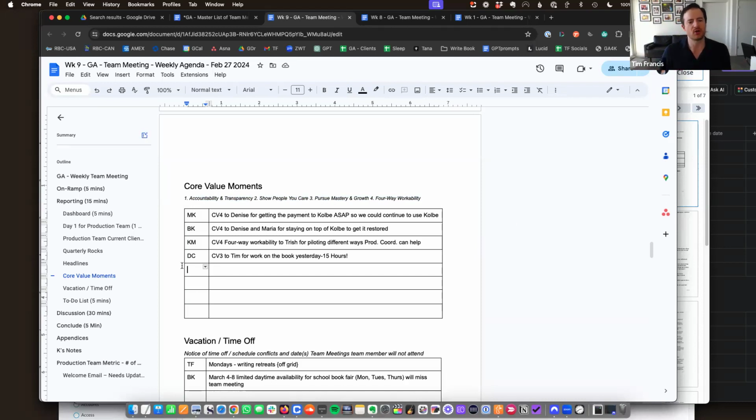Okay. So now I actually have taught my team members how to present their core values, and it's in this specific format. So MK is Maria. She would say, I'd like to give core value four, ensure four-way workability, to Denise for getting the payment to Colby ASAP so we can continue using Colby software. Right down here, Denise is saying, hey, I'd like to give CV3, pursue mastery and growth, to Tim for spending 15 hours writing the book yesterday.